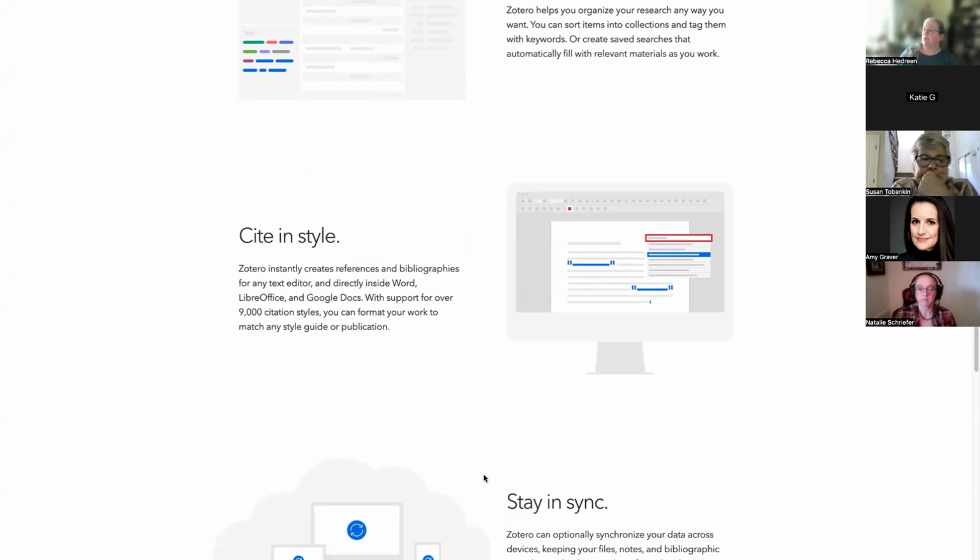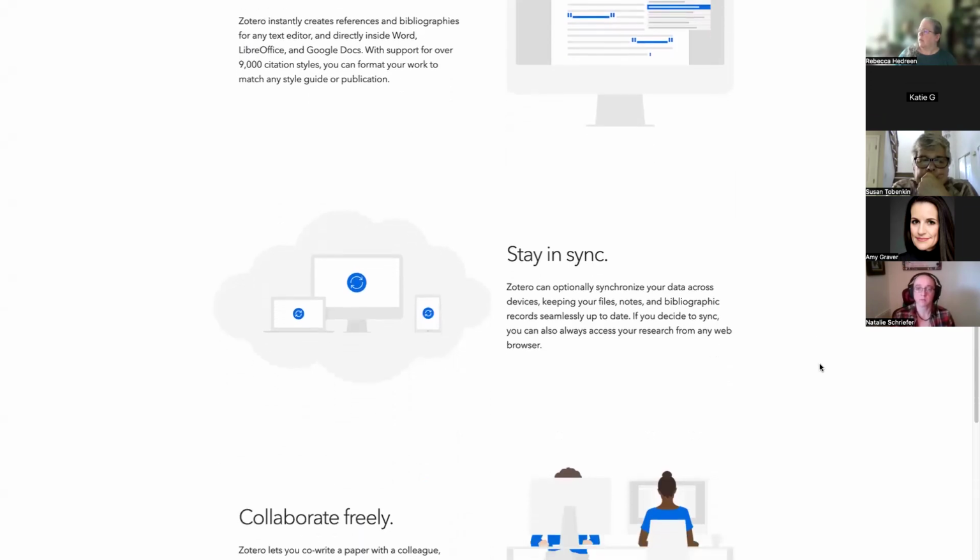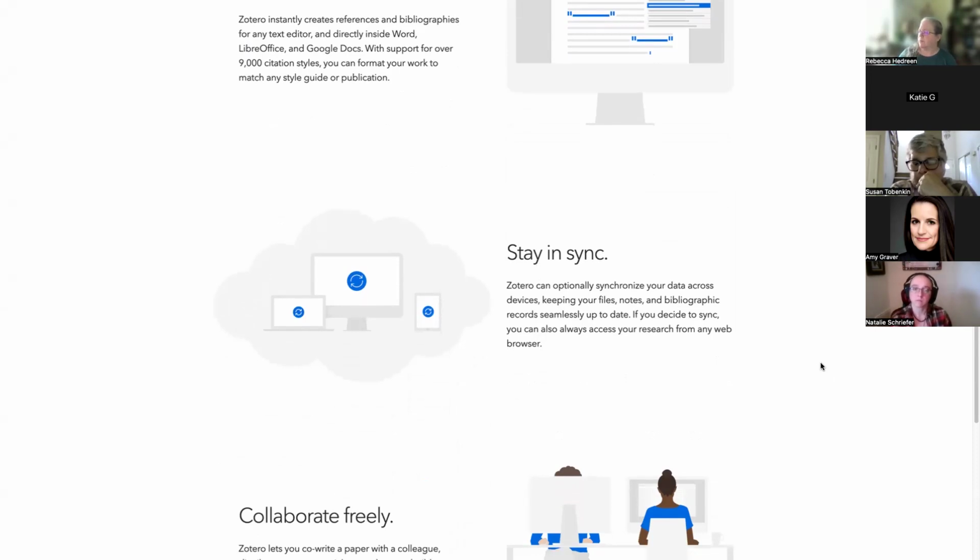You can cite in Word, LibreOffice, and Google Docs, as well as copy and paste from the software into anything. It has cloud storage, which you are not required to use, by the way, but it does make a very convenient way of backing up your database, your library. And then you can also log into their website and access your citations, though it's somewhat limited what you can do with them through the online system.